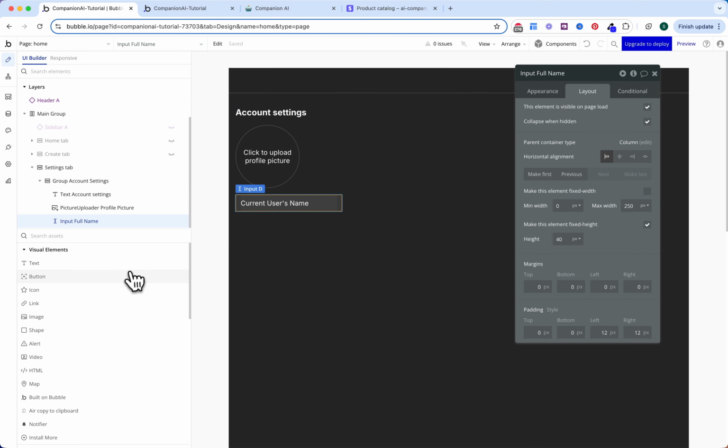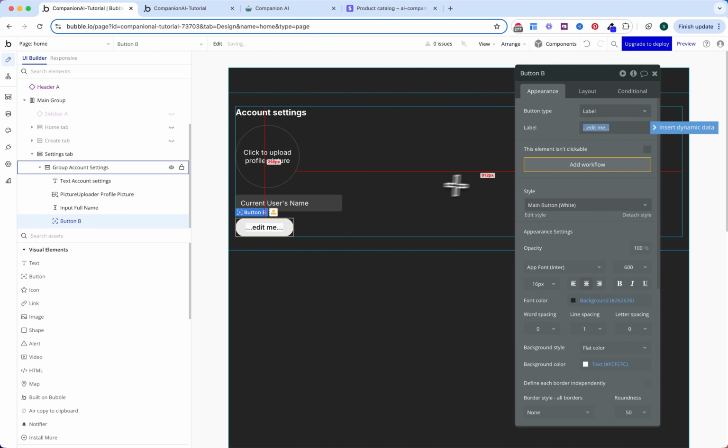And the last element for this group will be the button. This button label should be update. Let's change the roundness to be 5 and let's go to the layout. Let's make the top and bottom padding 0, the left and the right will be 20, and now we just add a workflow to this button.